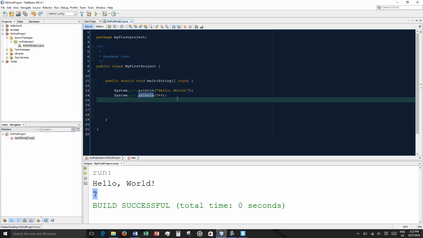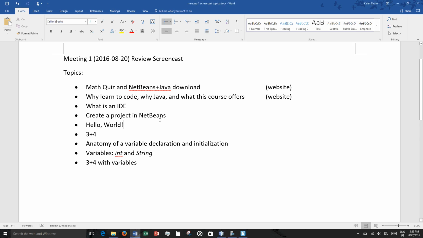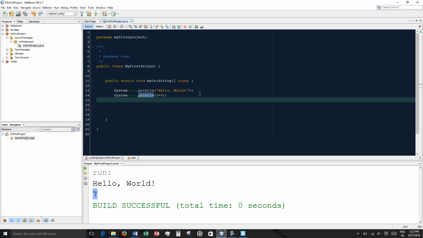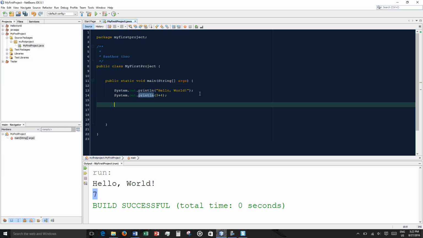What's next? 3 plus 4. Okay, we did that. Now, variables. What if we wanted to do 3 plus 4 with variables? What does this mean? Well, instead of 3 and 4, what if we wanted to have things where we could say, I want the first number to be this and the second number to be this? That's like variables. And these are very similar to variables in math.